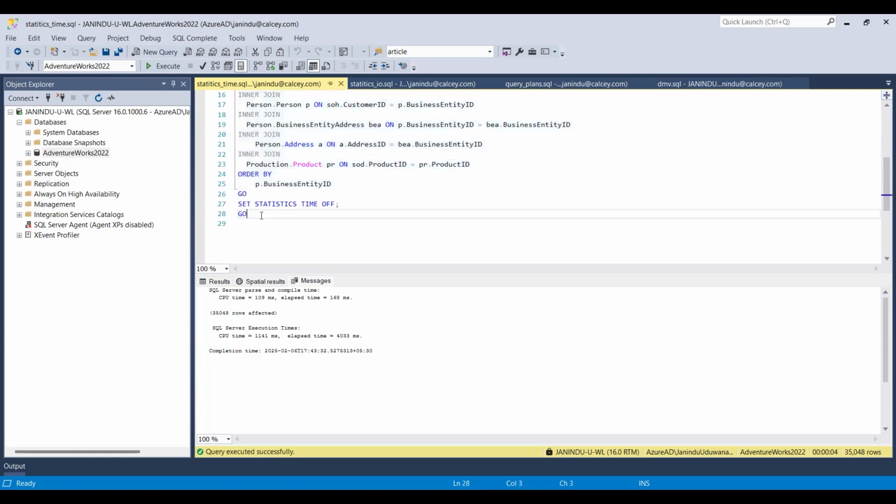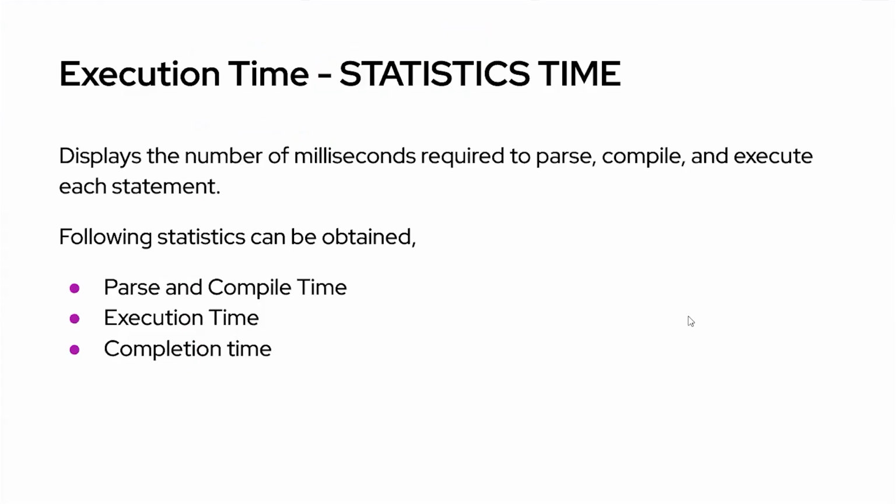And finally, if we want to turn it off again, we run this query. This will turn the statistics time off. And next, we are going to look at our next metric.